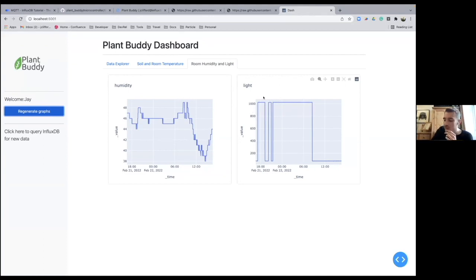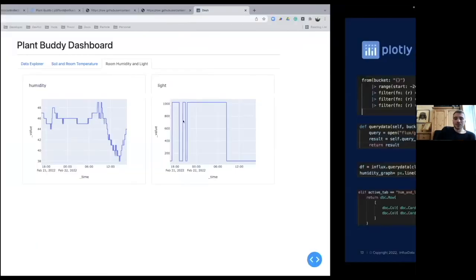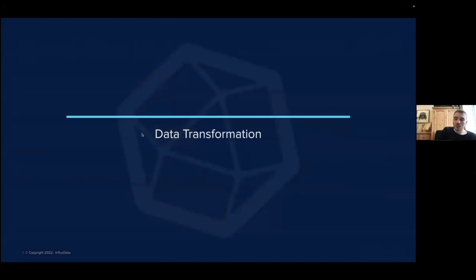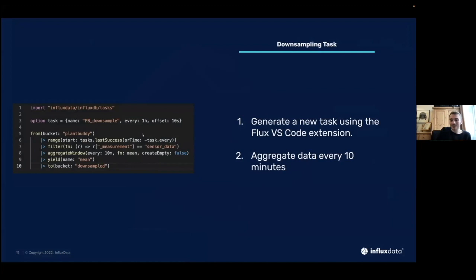Sweet. Okay, so I want to introduce you guys to some of the more interesting InfluxDB features that bring this project to the next level. What we're going to introduce is data transformation, which can be done using a task within Influx. You can imagine a task like a cron job. This allows us to perform a variety of manipulations on our data for whatever given reason.